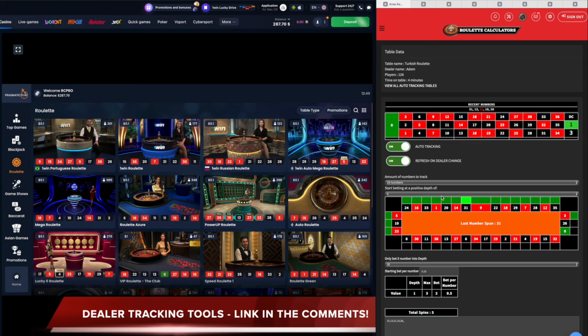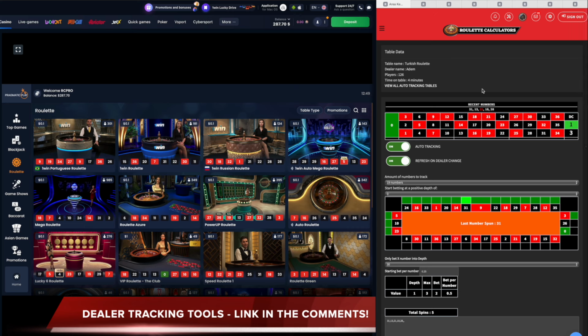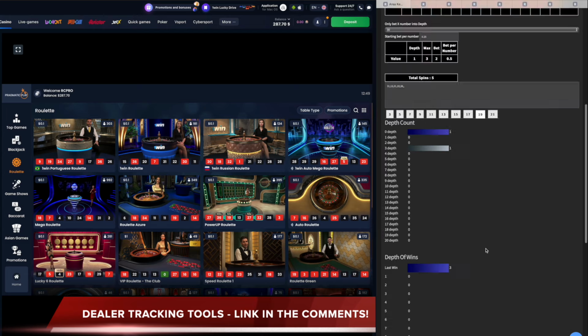If you're new to this, the area key is a tool by Roulette Calculators. There's several tools on this platform. There will be a link at the top right-hand corner of your screen if you want to check out the info page about these tools.